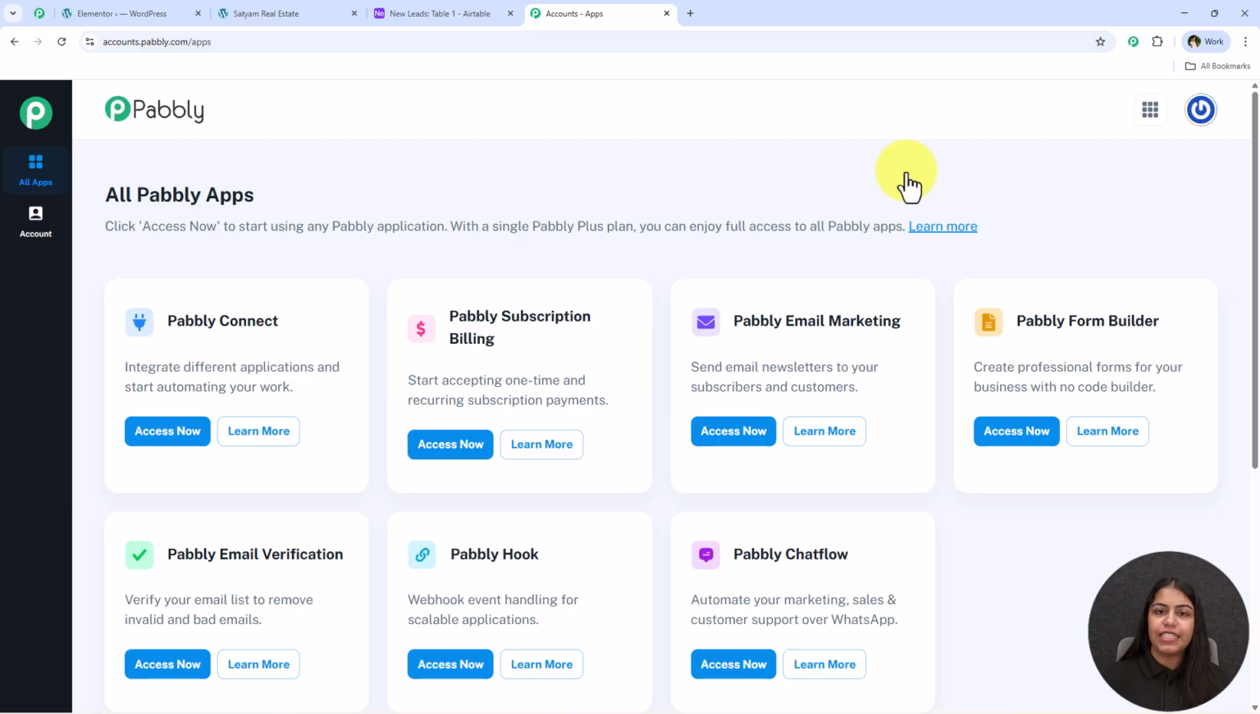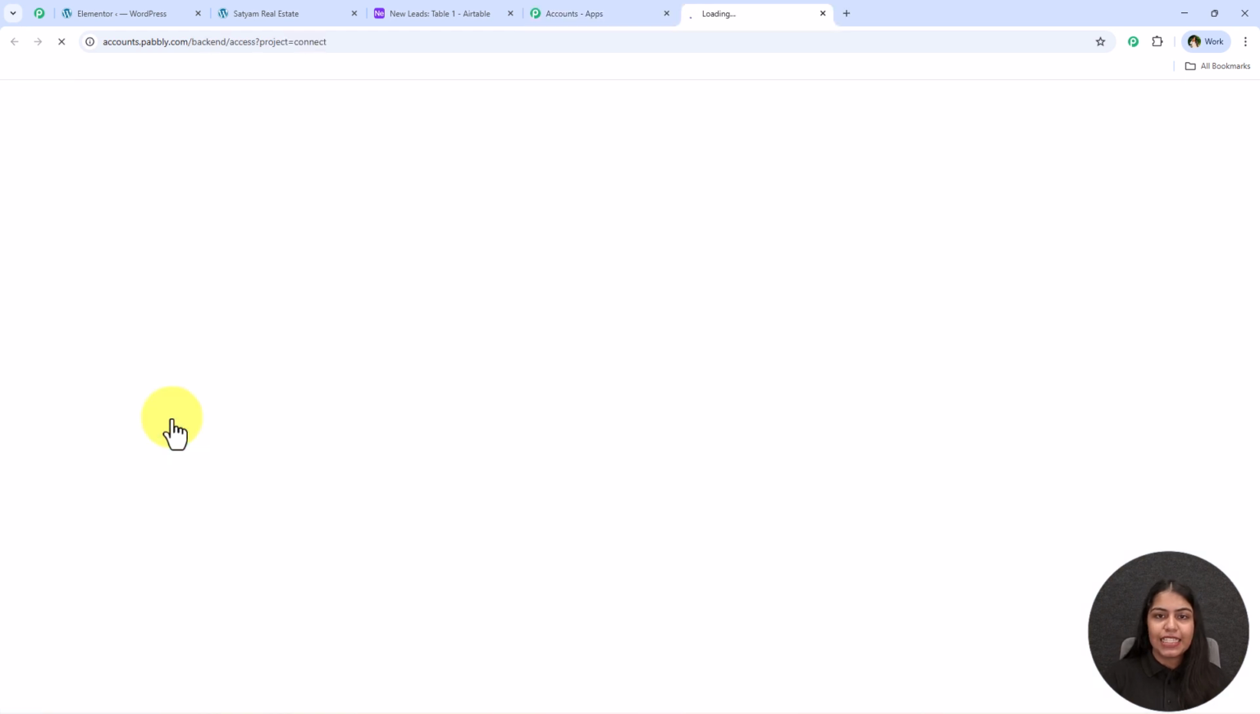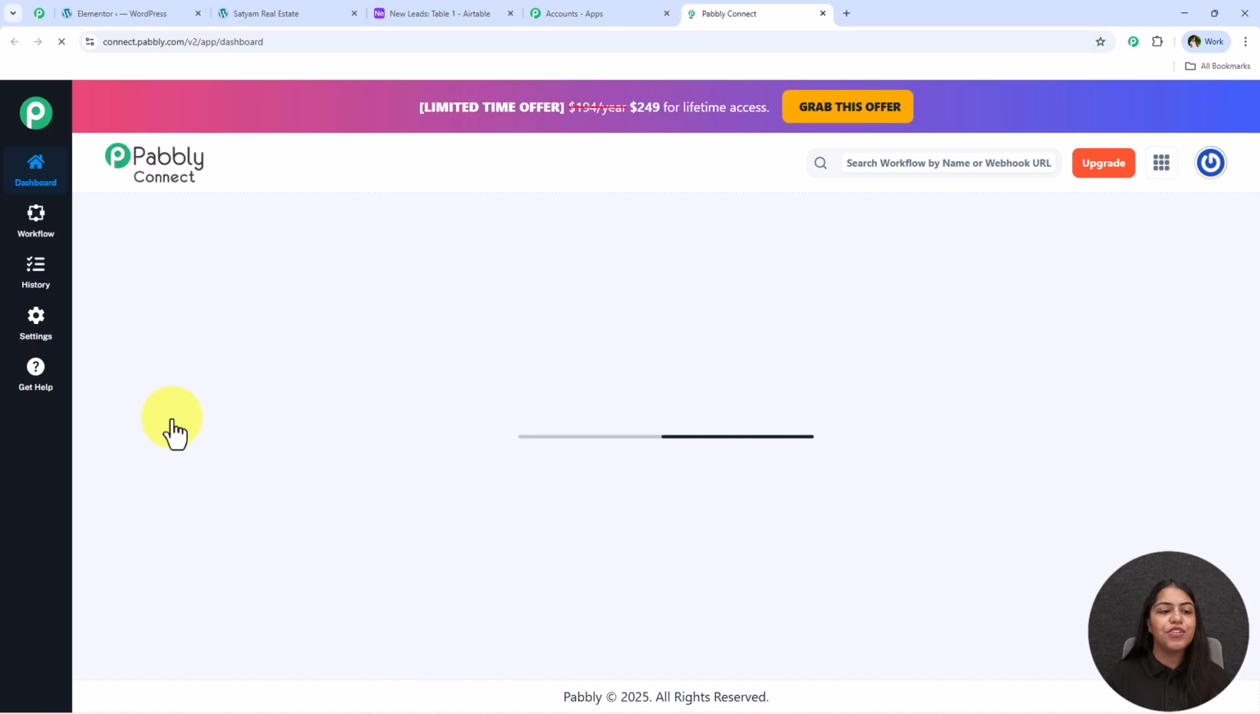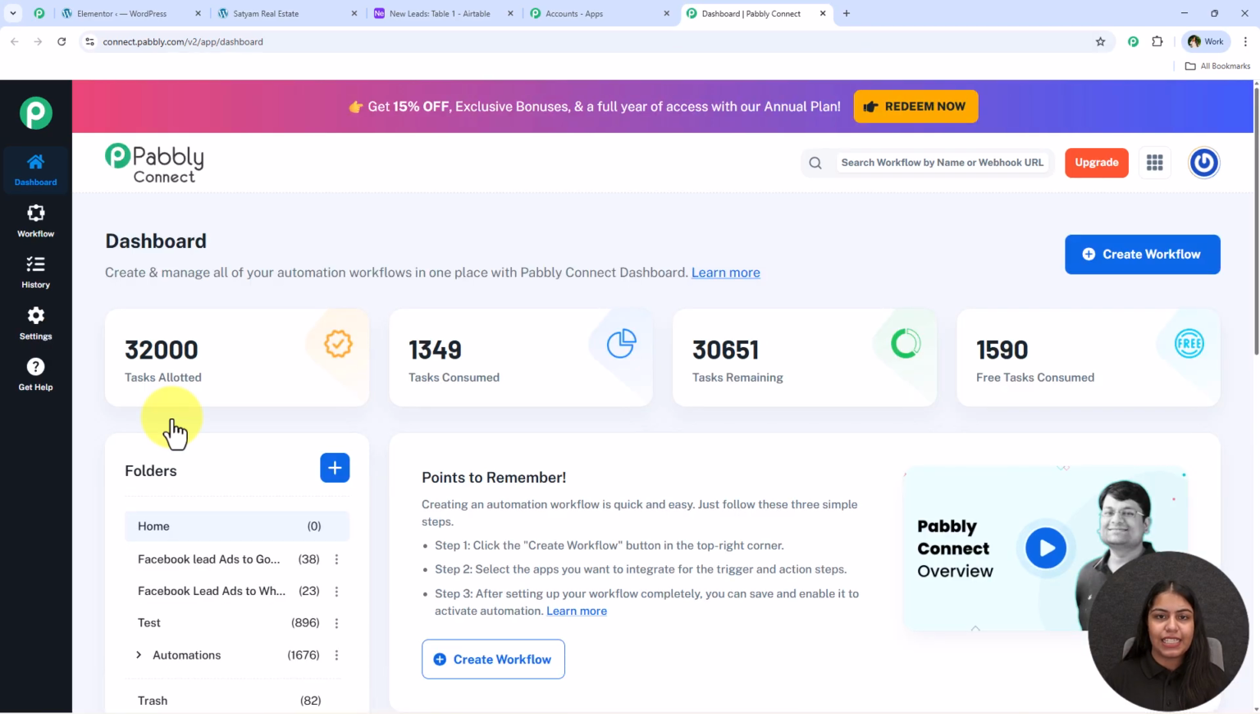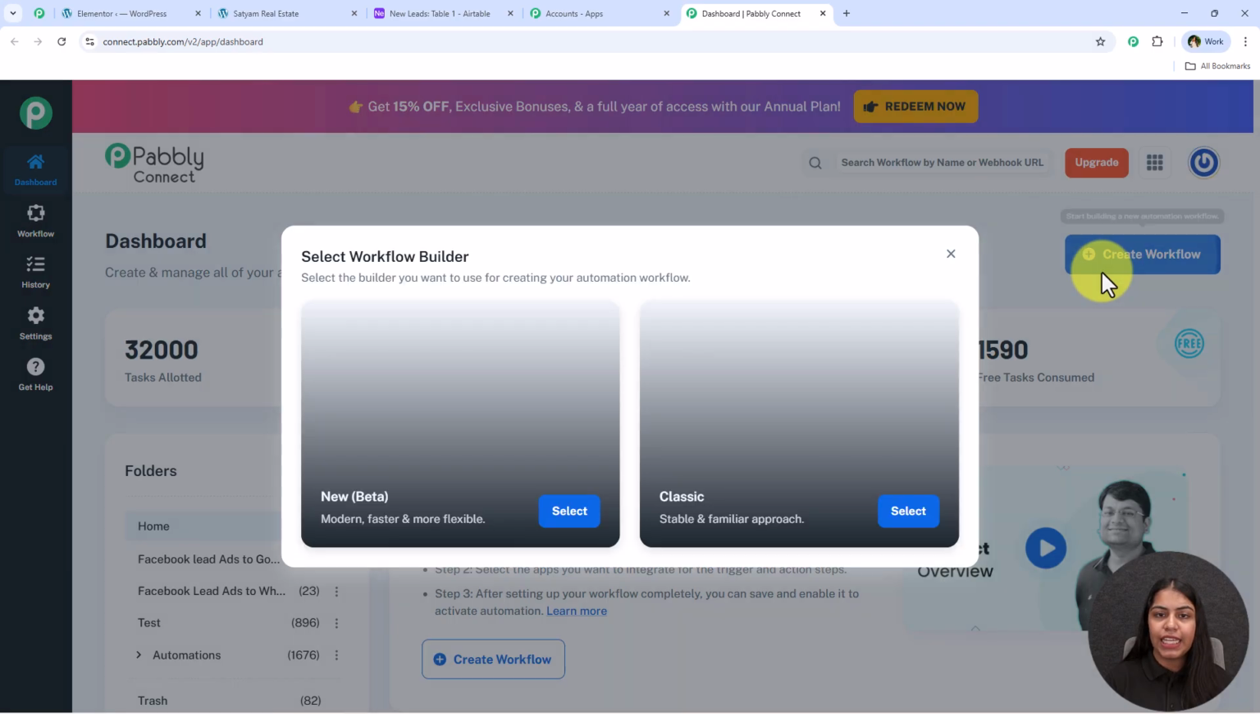And once we click on this sign in, it is opening all Pabbly apps, and over here we're going to see all the tools and applications offered by Pabbly. But in today's video, we are going to use Pabbly Connect because we are connecting different applications. So I'm going to click on this access now right over here to access my Pabbly Connect account. And now it is opening the dashboard of my Pabbly Connect account, and to get started, I'm going to click on this button which says create workflow.